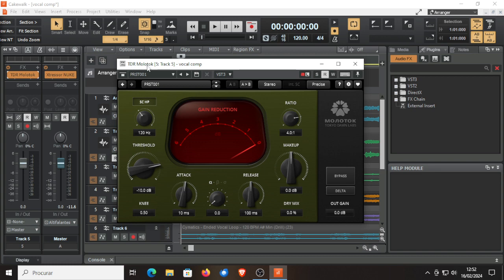So TDR Molotov by Tokyo Dawn Labs. Nice compressor. Colors the sound a little bit, but I like it. And on the right track, this is a fantastic compressor, including on percussion. This works really well on compression. Very nice, but colors a little bit your sound. Changes a little bit your sound. TDR Molotov by Tokyo Dawn Labs.